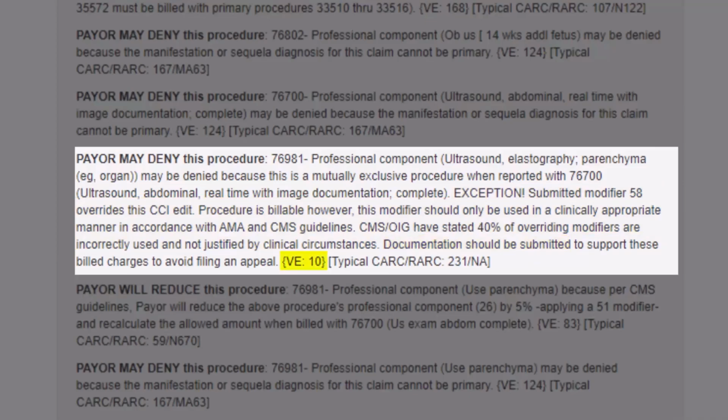Usually, the paragraph ends with references. The text VE and the corresponding number in braces indicate PCG's internal category for support purposes. If applicable, the final reference lists the typical CARC on a payor's EOMB or RA.